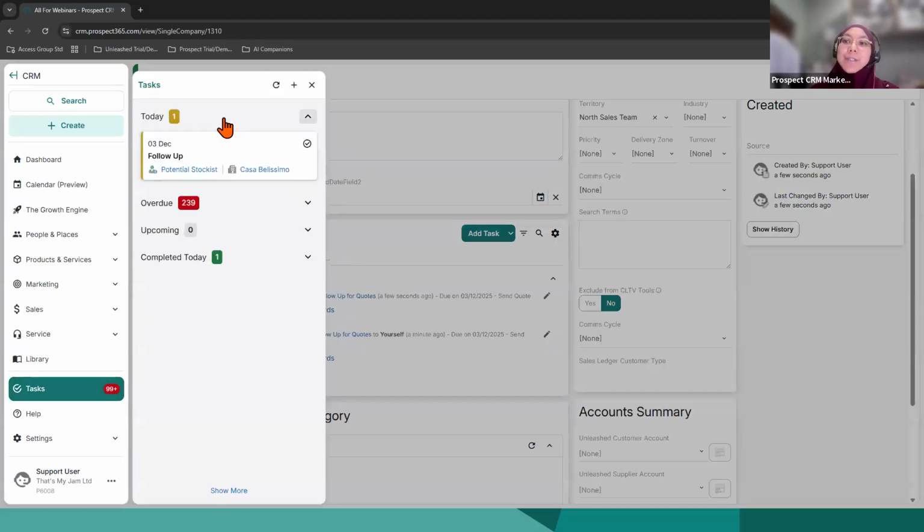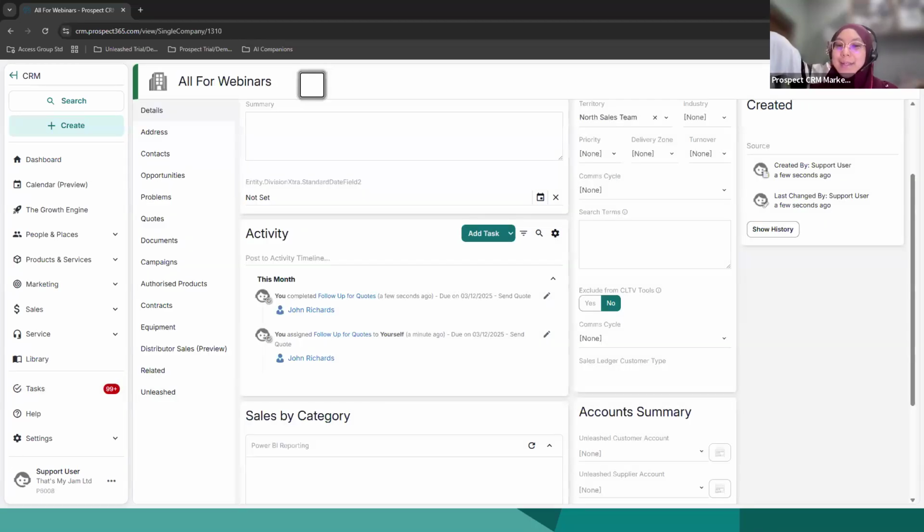But this is a good way to tell you what are the tasks that you have actually assigned to yourself. And it shows you what's happening today, what's overdue, what's upcoming if there's any, and what you have already completed today.